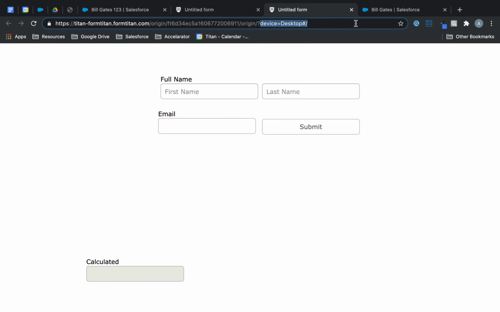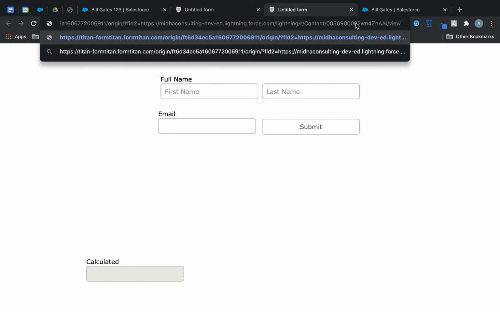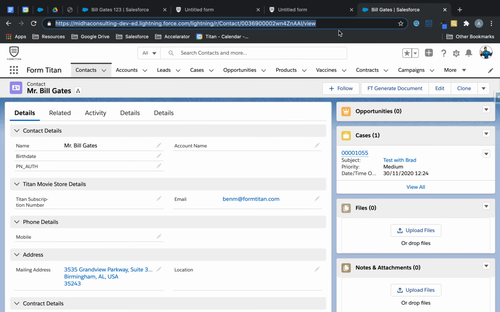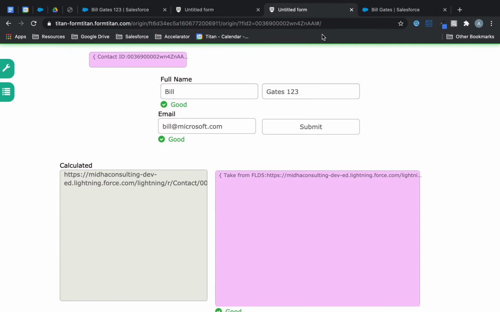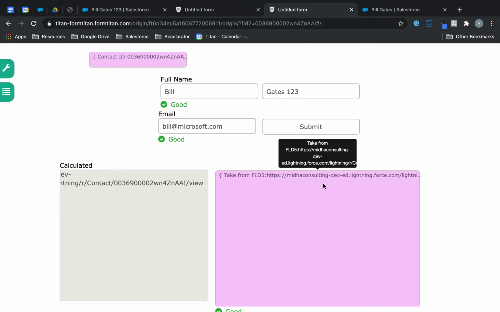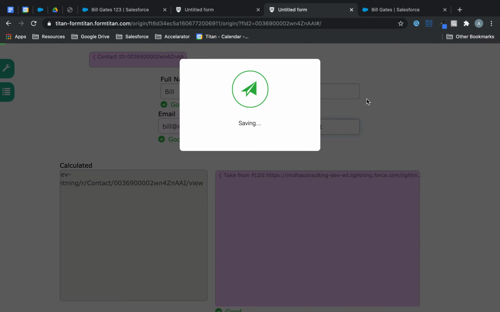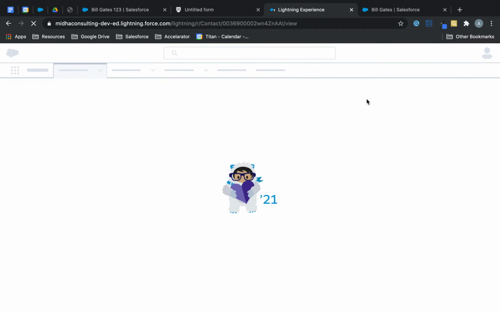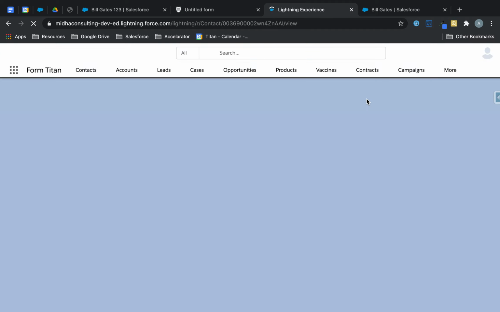So now, FLD2 equals my record ID here, hit enter. Okay, so it's done a get, and so far you can see that it's pulled in this record ID directly into this URL, and it's over here as well. So now all I have to do is just modify this. Let's get rid of this 1, 2, 3, click submit, and just like that we're done and redirected back.